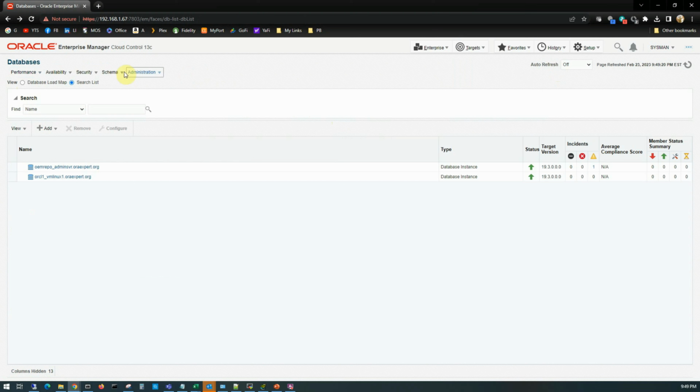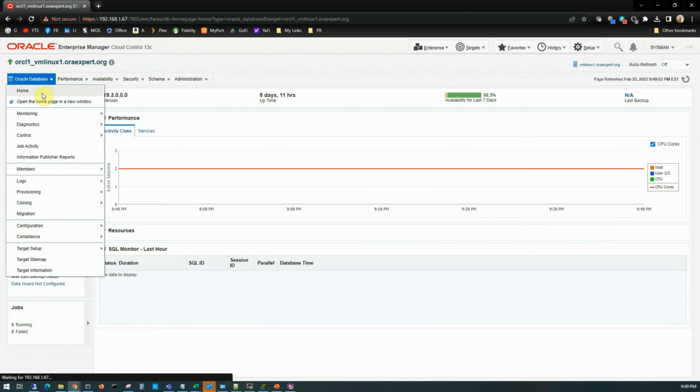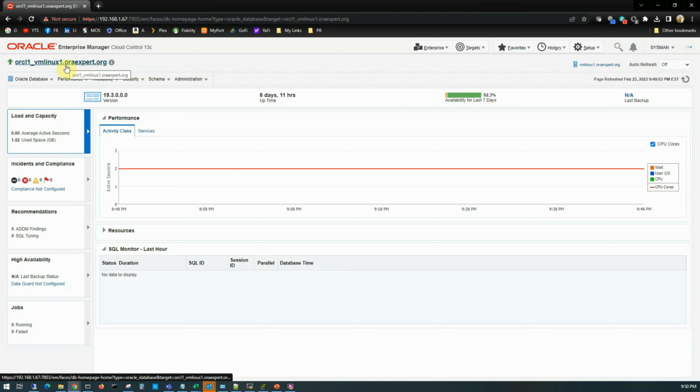Now we can see that we have certain options available under this target menu, but these options will be even more when we will select a particular target. For example, let's click on this ORCL1 database target, and we'll be able to see more options there now. So right now we are in the home page of the ORCL1 database target, and let's see what are the menu and items available under those menus.